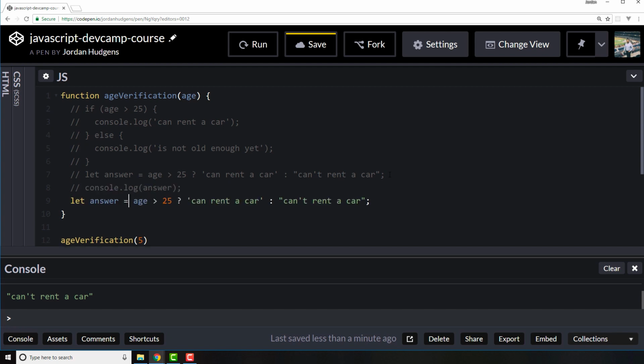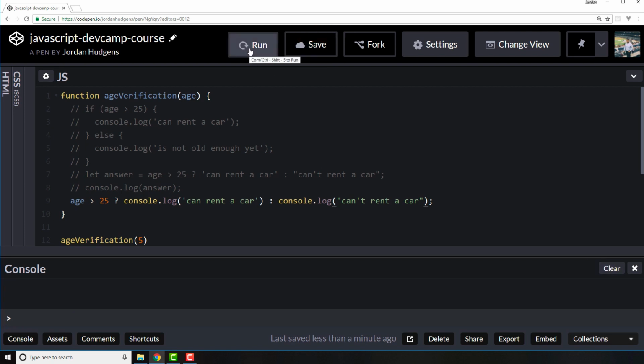So I could have just said age is greater than 25, and then I could have said console log can't rent a car, and then here console log again, and then can't rent a car, just like this. And now if I save this, I'll clear it and run it, then you'll see that we get the exact same behavior where it says can't rent a car.